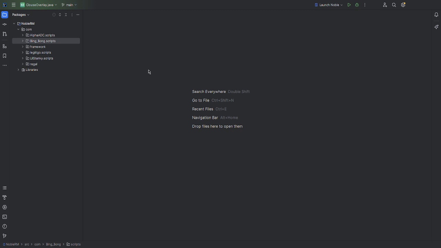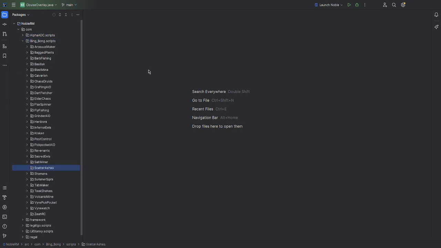bot like this. So first of all, we'll just create our package. In this instance, I'll just call it scatter ashes, just as an example. Now I have already released a bot with this. You can see that in the forums. I will link it in this thread as well, so you can see that. Basically, it'll be this code that I'm doing right now. But yeah, let's get started.